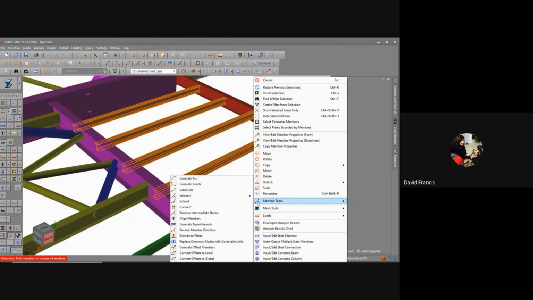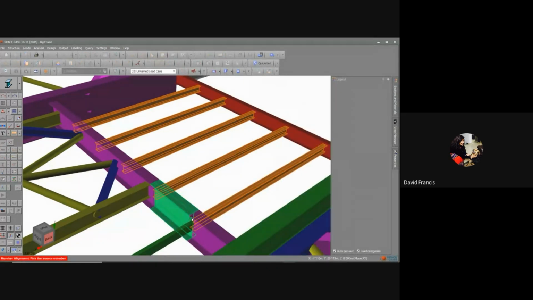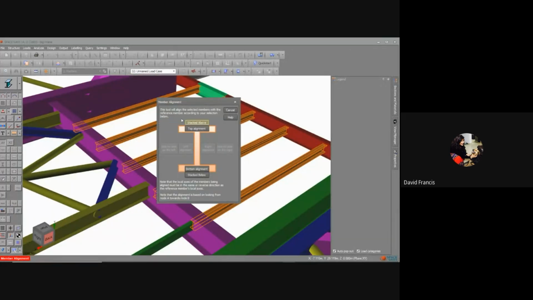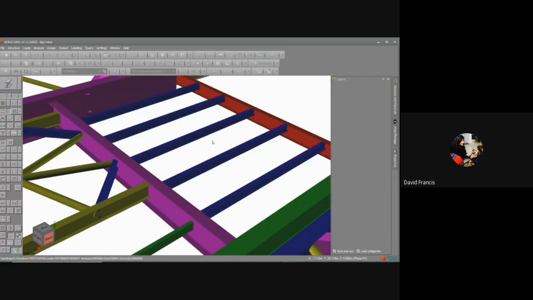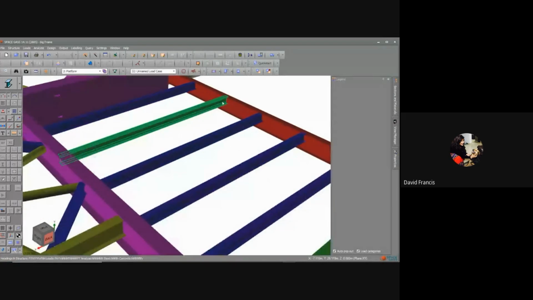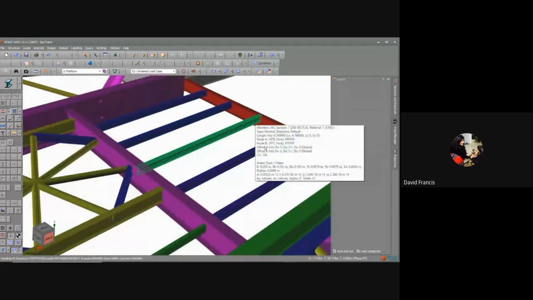So looking in the member tools, there's an option here to align members. And now I have a prompt down the bottom left. It's asking me to pick the source member. So it wants to know the source member that I want to align with. And of course, the source member is any one of these along here. And then it gives me a choice of top alignment, which is what I want. And you'll see that it's moved the members to the tops.